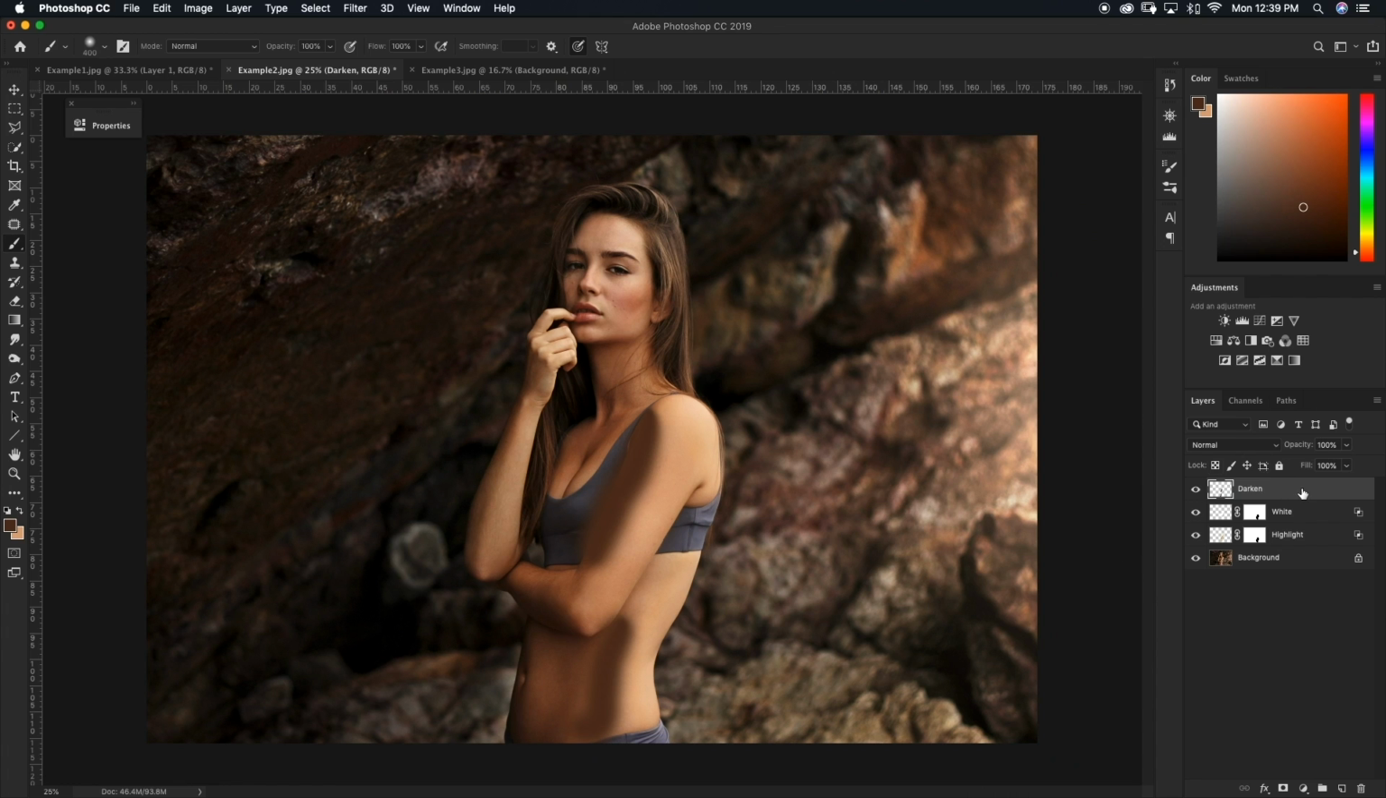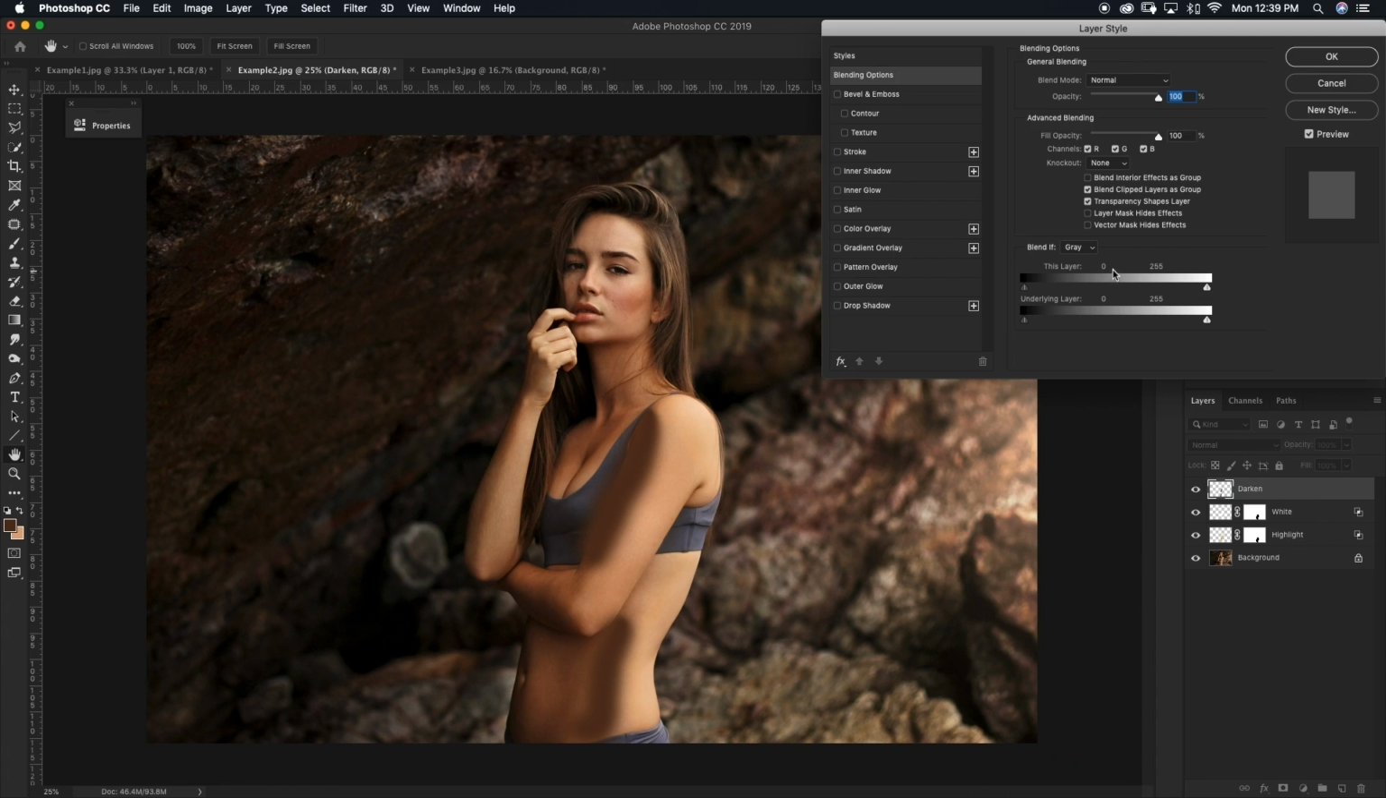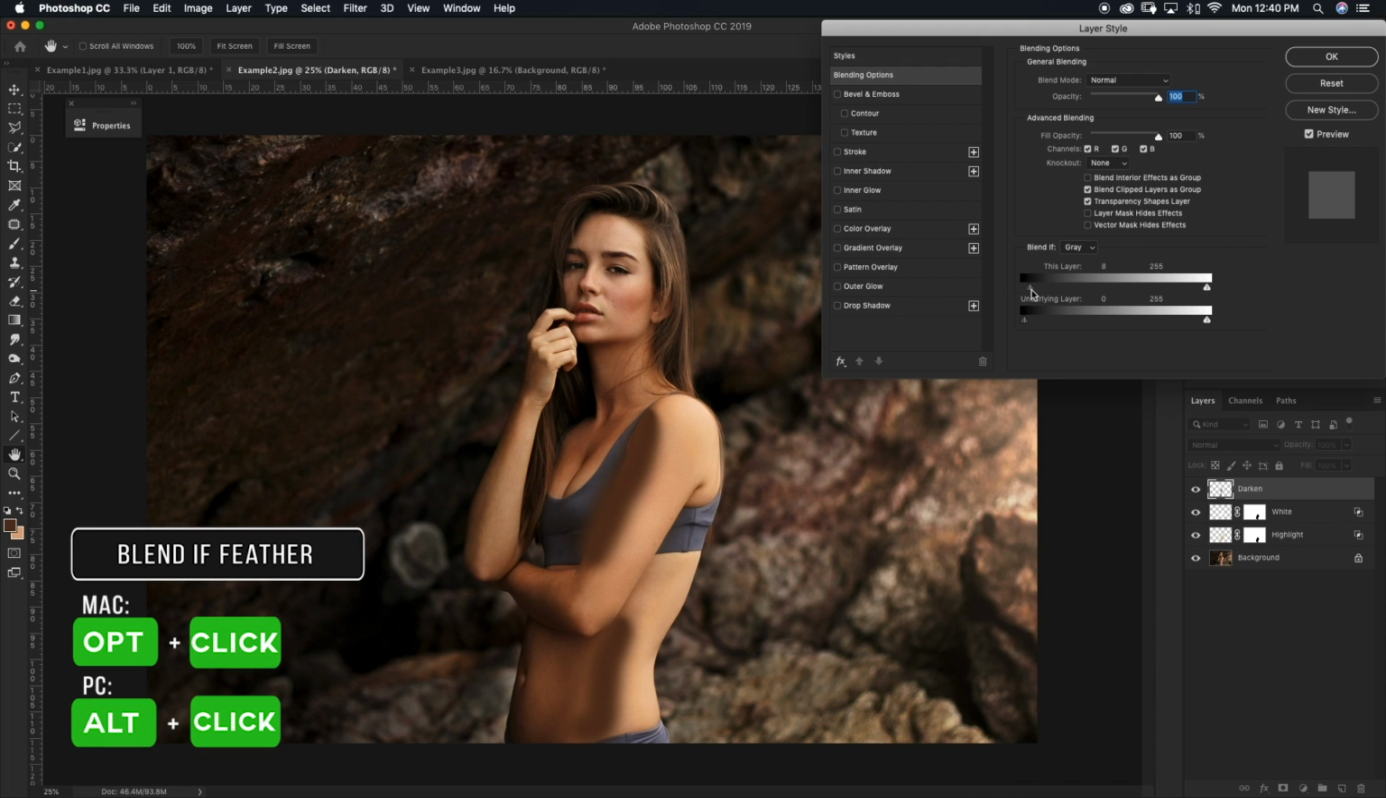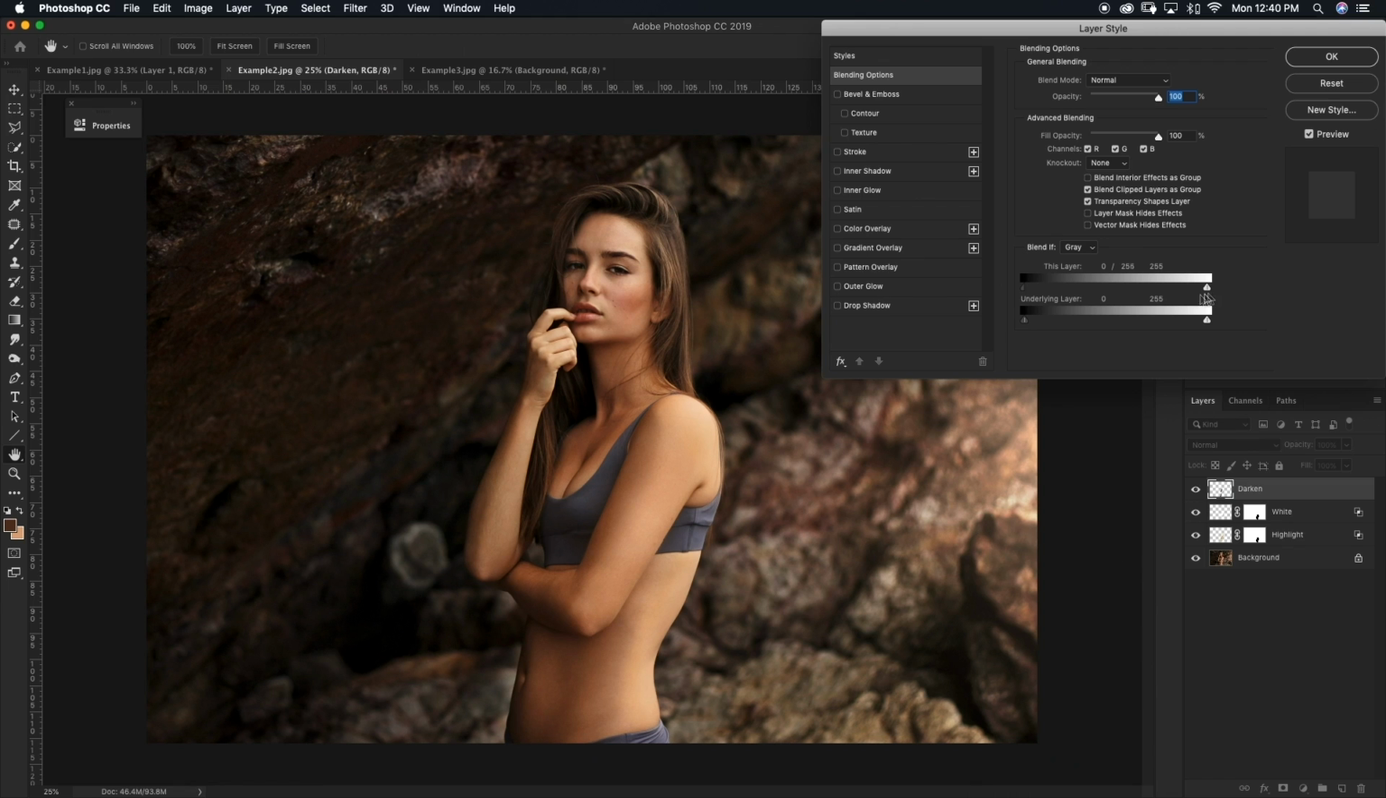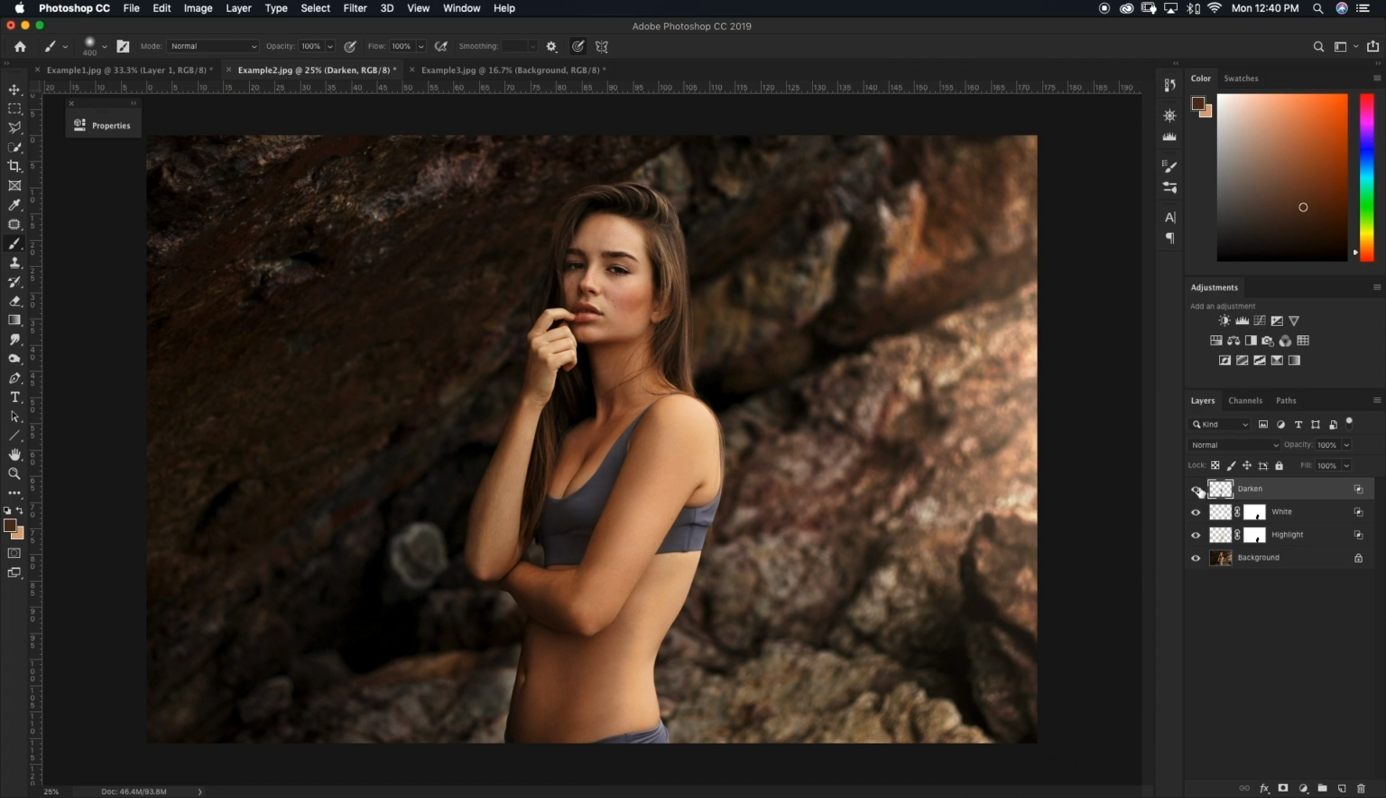And once again, we're going to double click on our darken layer, and go to our blend if sliders, and we're going to add that feather straight on just by holding Alt or Option, clicking and dragging out on our base point. So I'm going to be adding this feather quite a ways up here, so it's really, really soft and almost meeting with our whites. I'm happy with the look there, so I'm going to click OK. Turning that on and off, you can see how it just darkens that area a little bit more.